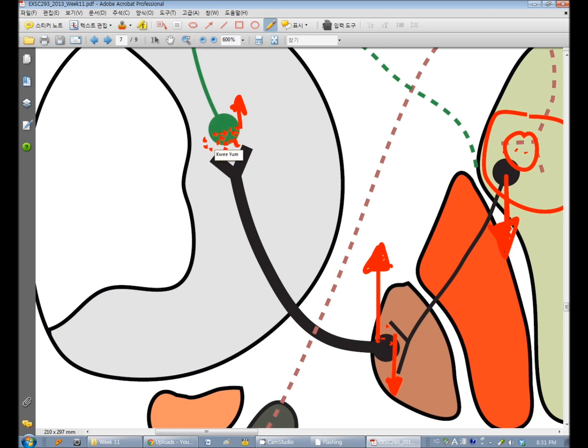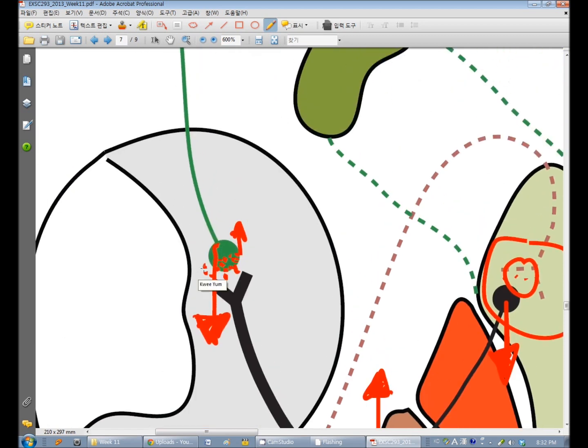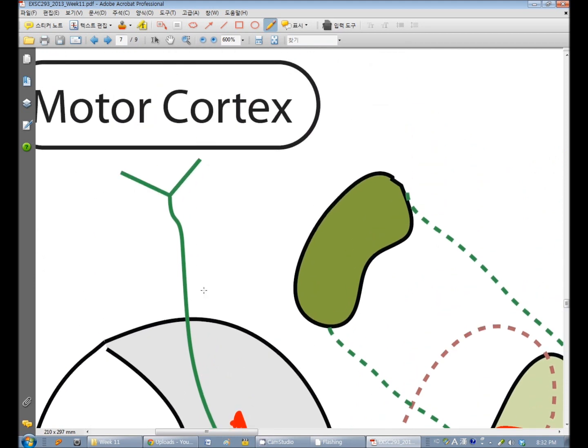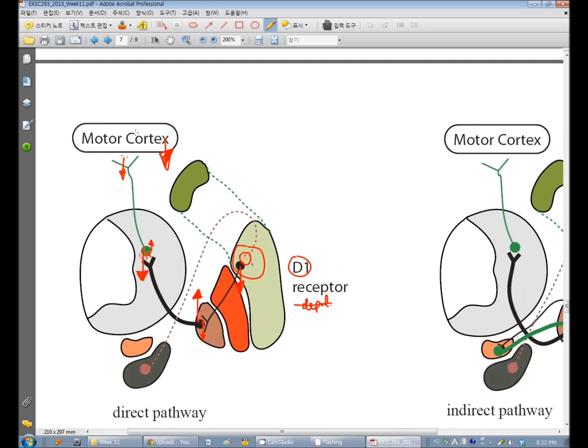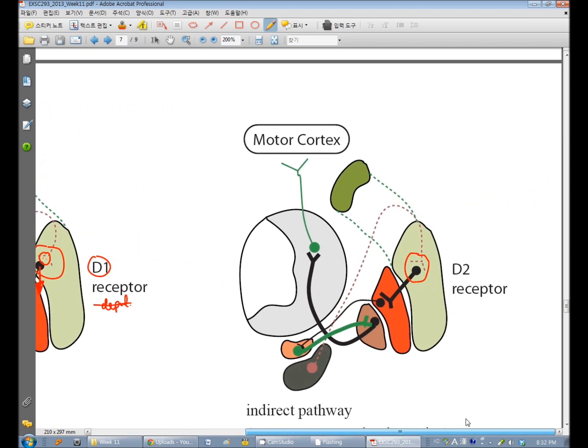And because these are inhibitory neurotransmitters, the neuron here will be depressed or inhibited by this large release of neurotransmitters. So when this excitatory neuron gets depressed, the end result will be reduced neurotransmitters onto the motor cortex. And as a result of these excitatory neurotransmitters being reduced, the motor cortex will be depressed. So the loss of dopamine, or loss of dopaminergic neurons in the substantia nigra, results in a depressed motor cortex in the direct pathway. Let's have a look at the indirect pathway.